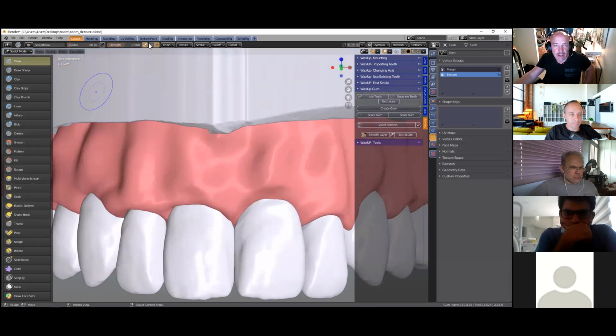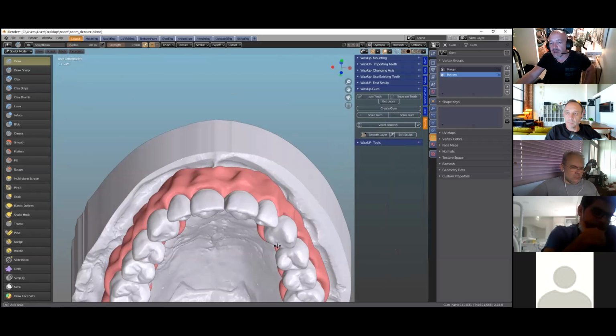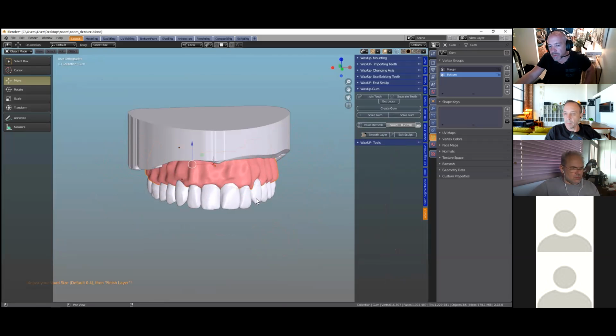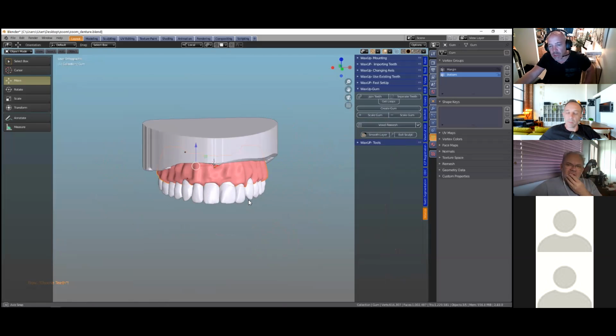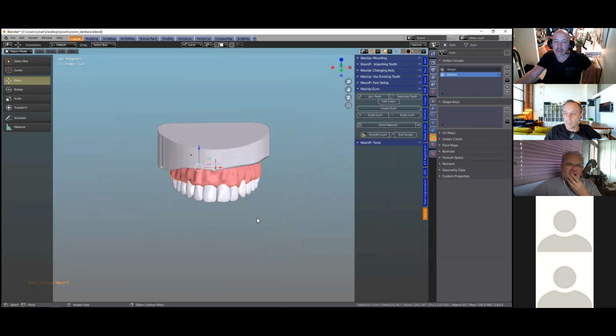We can bring the gum up a little bit. So there's a lot we can do. Basically this would be the way into the denture modules. So I'll exit sculpt, and then we'll remesh this, and then that's ready to join to your splint layer.